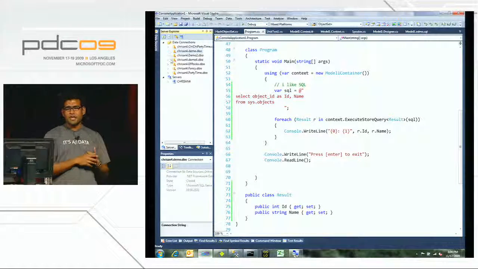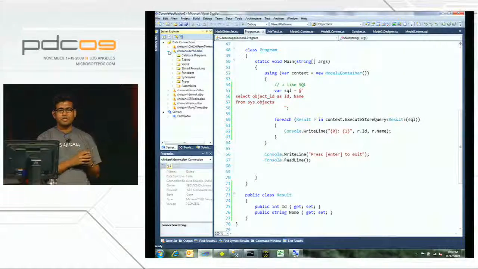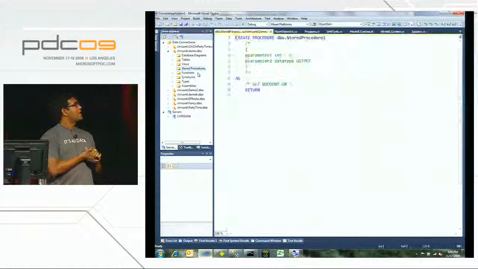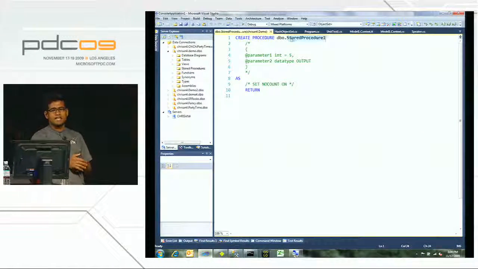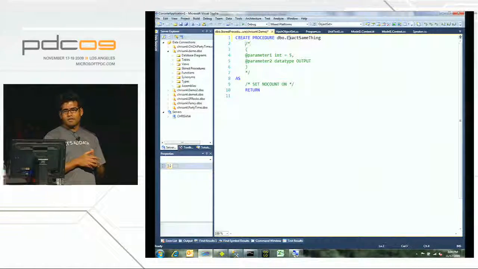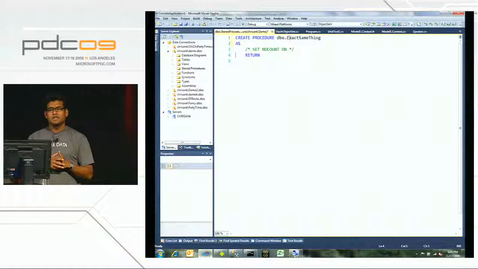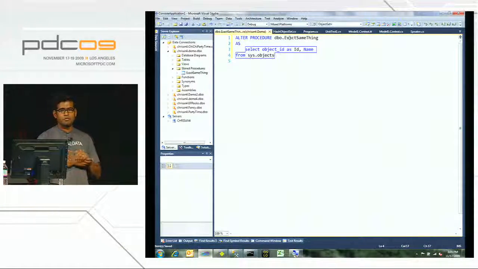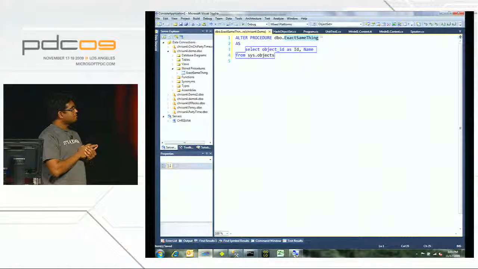Let's go use the great tools in Visual Studio for editing T-SQL. And we'll go in and add a stored procedure that does basically the exact same thing that we did here. Takes no parameters. We'll go in here, and we'll put the same query that we wrote before. Great. So now let's go to our model.